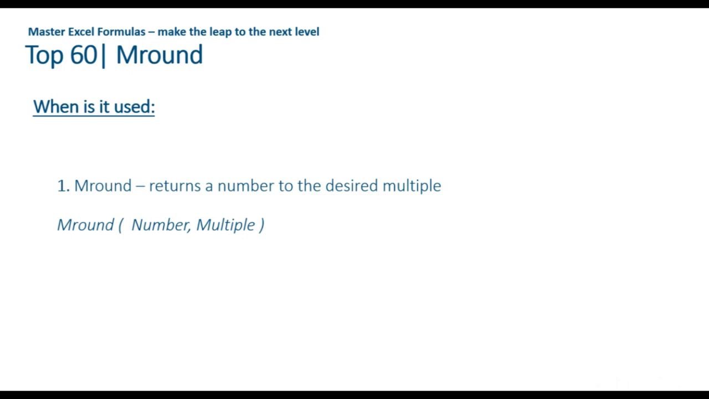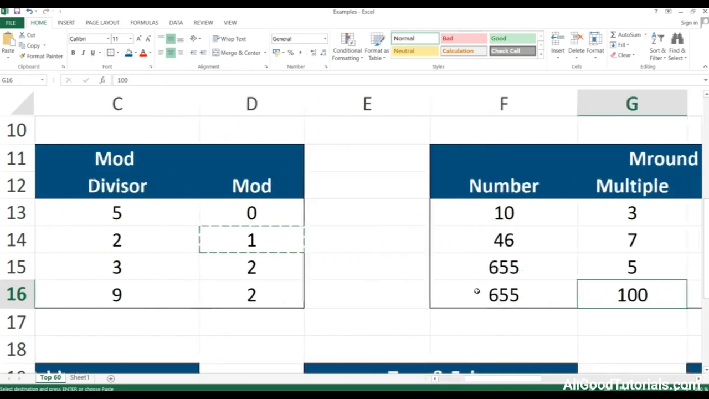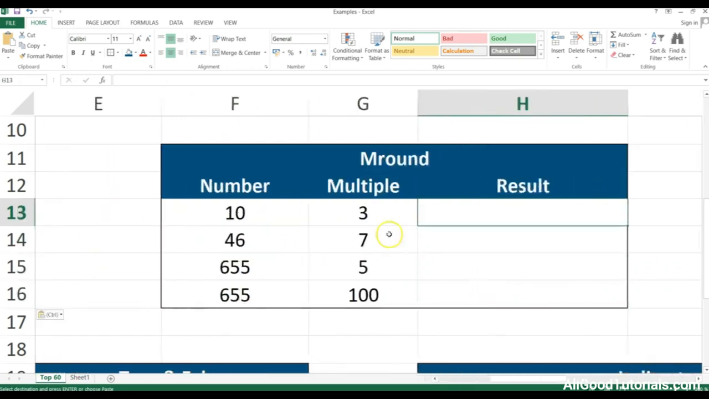This is a pretty good formula and I really like it, and you will see why. But first of all, what the formula does is it returns a number to the desired multiple, okay. And it might sound a little bit confusing at the moment, but you will see what I mean when I give you the example here, okay. So as you saw from the structure of the formula, the formula should have a number and a multiple here, okay. So that's why I have two columns here that have numbers, and obviously these are the multiples as well, okay.